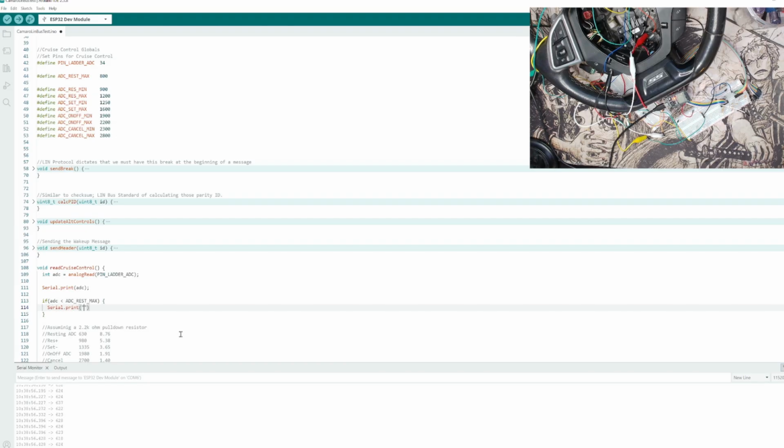Serial.print resting. Okay. And then we're going to say else if ADC is greater than ADC res min and, not and, ADC less than ADC res min. And what do we want to do? We want to say Serial.print resume plus.